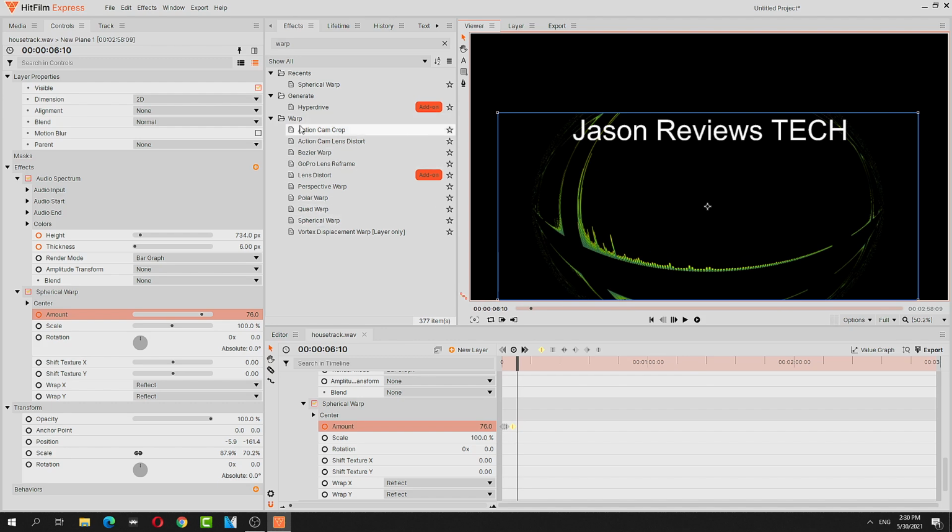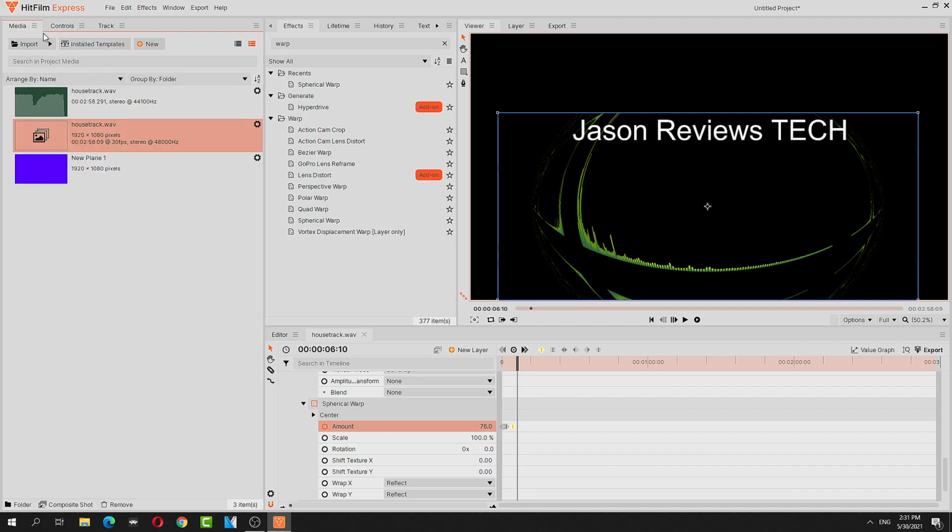It might cost like $20, but I got the pack for like 40 bucks for HitFilm Express. It's pretty cool. So that's that. It has a lot of cool composite tools. So that's how you create an audio visualizer with HitFilm.